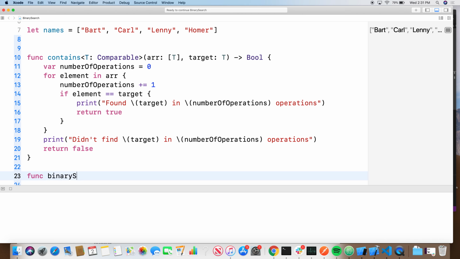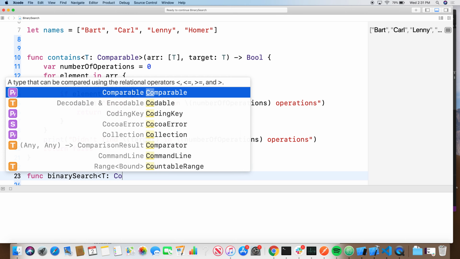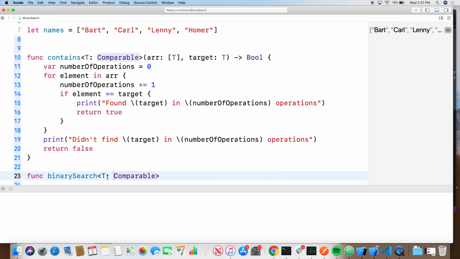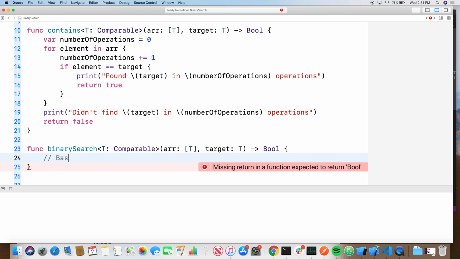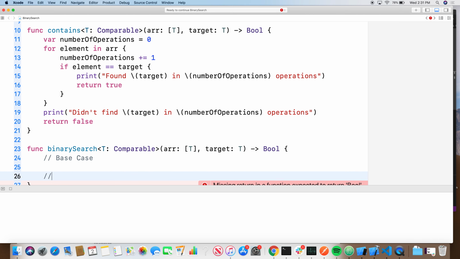So, let's see what this starts to look like. So we are going to write our binary search method, which is going to take in a comparable thing. It's going to take in the same stuff as before, and some target, and return a bool. Now, we're writing a recursive method. So we need to think, like we do recursively, there are two things we need in a recursive function. Those are base case and recursive call.